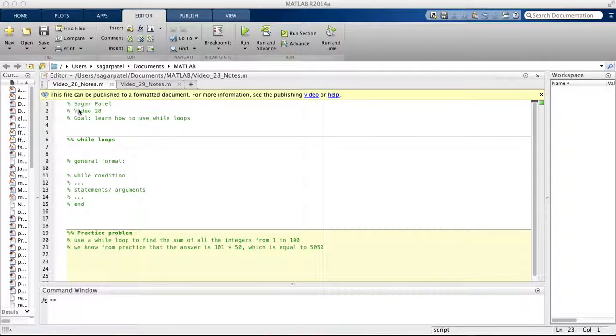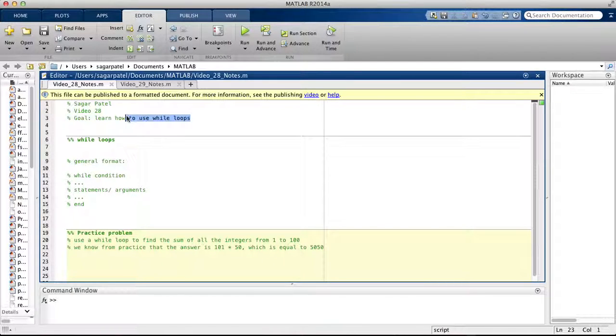Okay, so today we're going to learn about while loops. The way while loops work is it's saying that while something is true, keep doing this. So let's look at the general format for using while loops.